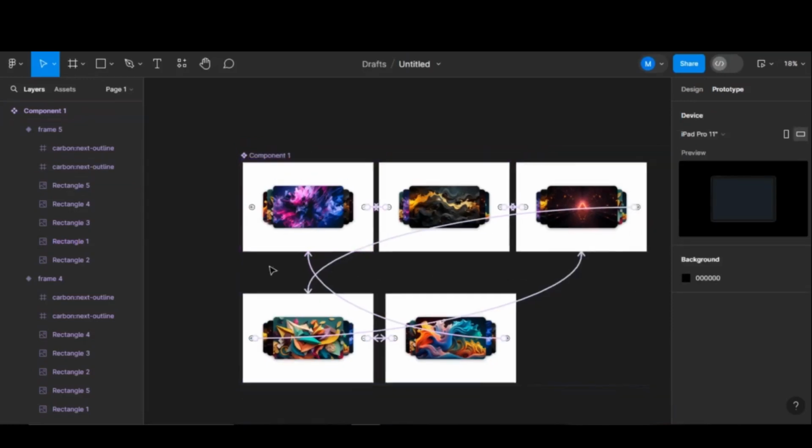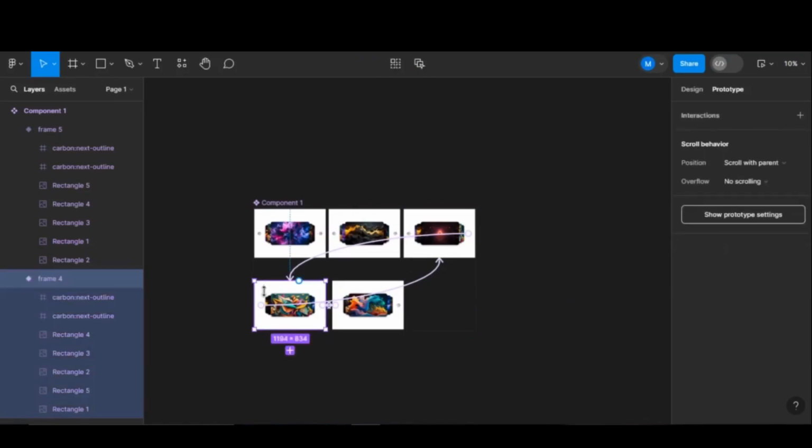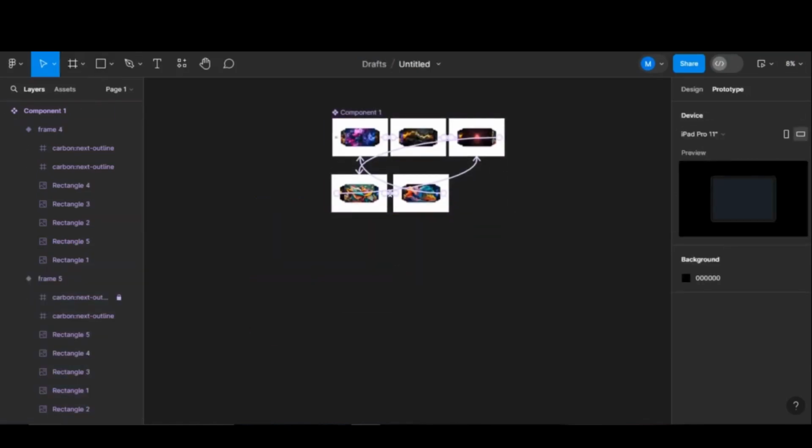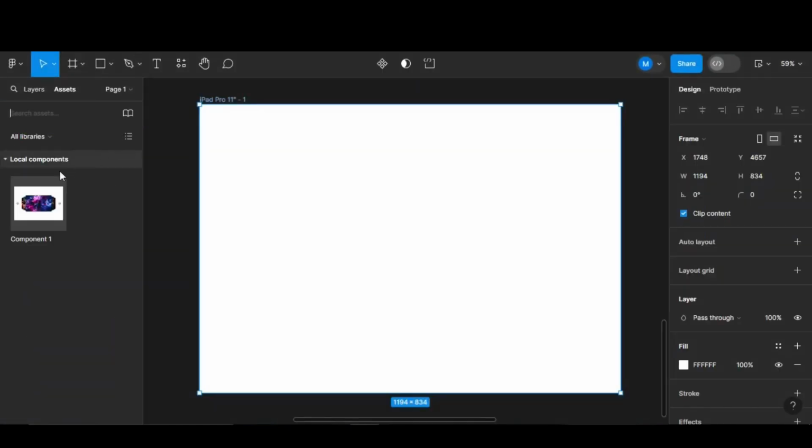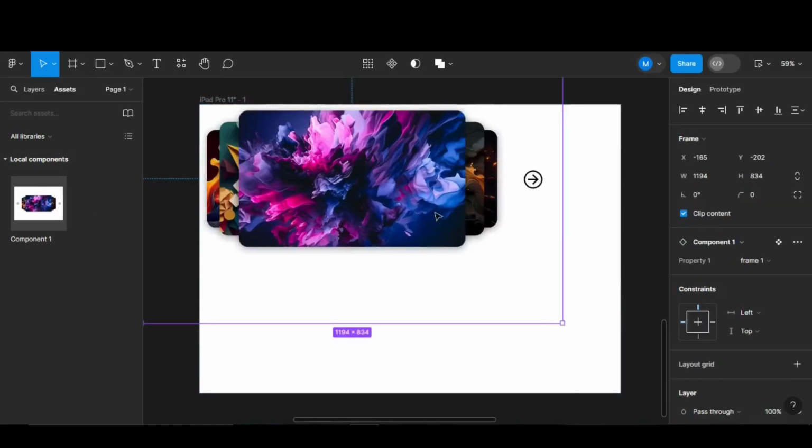To wrap things up, let's give our carousel a test drive. We'll preview our design, see how it looks and feels, and make any tweaks or adjustments as needed. It's all about that fine-tuning, folks.